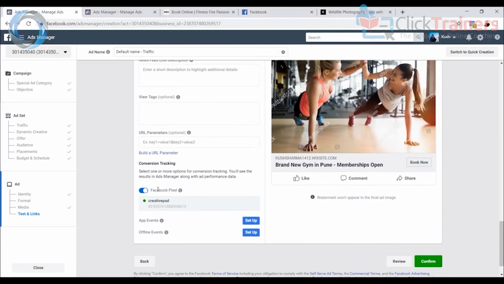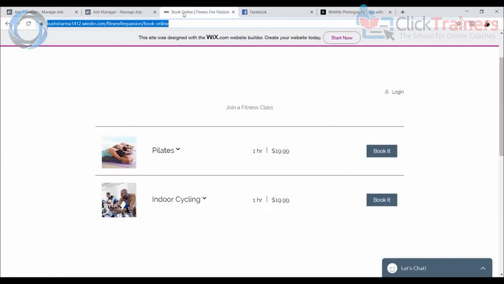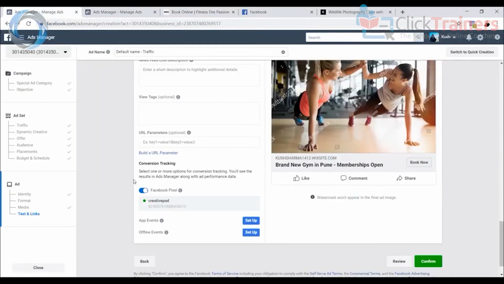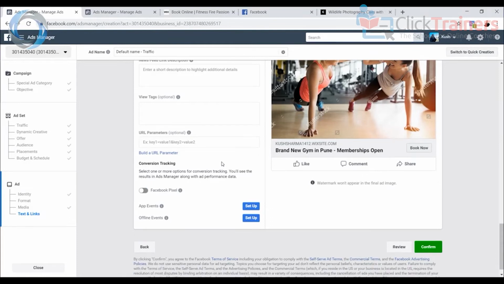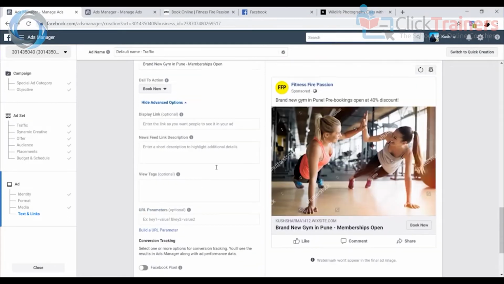Right now, it's telling me which Facebook pixel do you want. You can see that it's showing Creative Pad, but this is my pixel for my Creative Pad Media website, which is also part of this account that I'm running this ad from. But we know that this is a different website because that pixel is actually put on the website. So this is a separate website from creativepadmedia.com. So of course, I'm not going to select this pixel. Later on, I'll be showing you how to add the pixel, what the pixel is, and how it actually helps you.